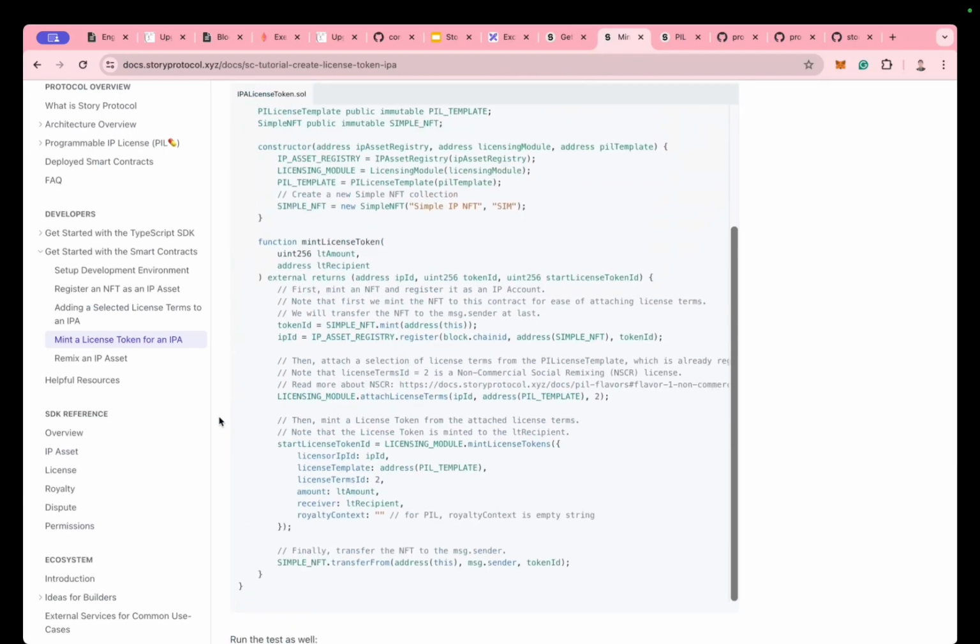Any more questions related to license tokens or in general to IPAs?